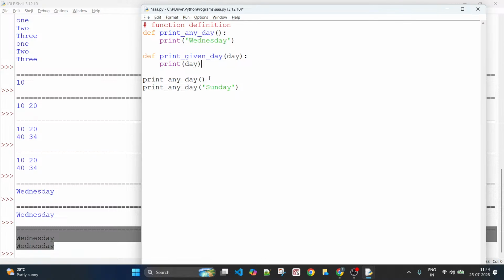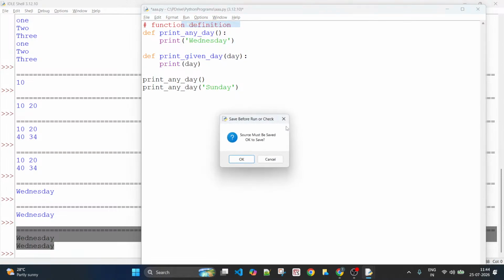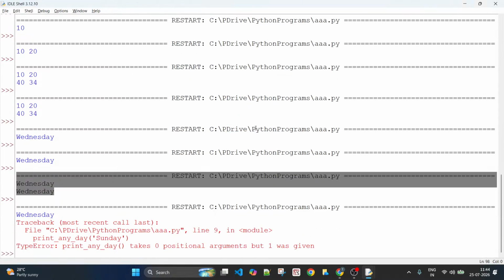There are two things that will happen because of this function call. It will print Wednesday only. After that it calls this function, and this function receives Sunday into day, so it prints Sunday. So the output would be Wednesday and Sunday now.